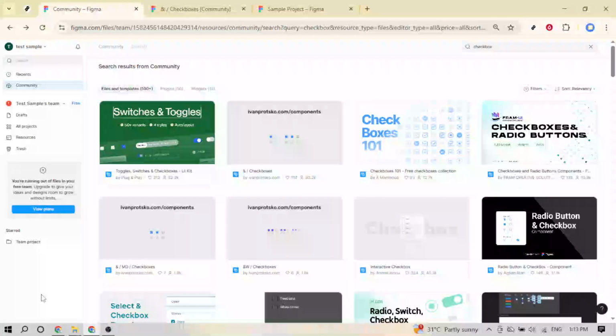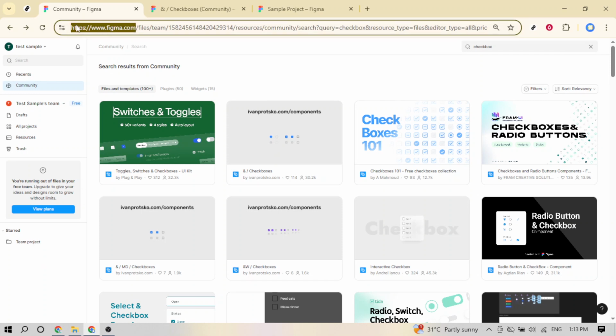In today's video, I'm going to teach you how to design Checkbox in Figma. We'll start by grabbing a high-quality checkbox from the Figma community, bring it into your own file, and then tailor it to match your design. By the end, you'll have a clean, reusable checkbox you can drop into any project.